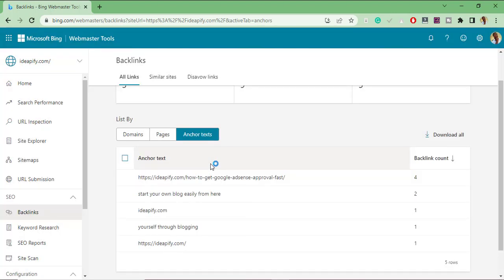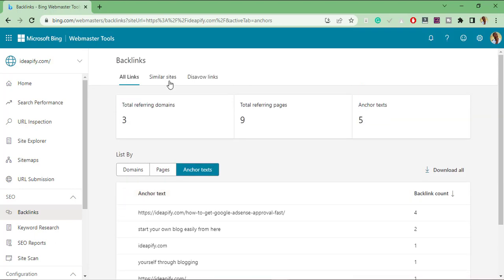For anchor text, if you click on anchor text, it shows all the anchor text that has been used to link to this site.